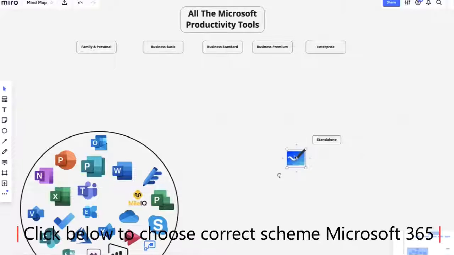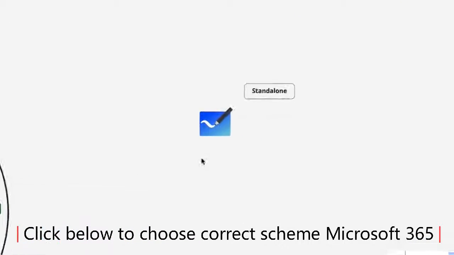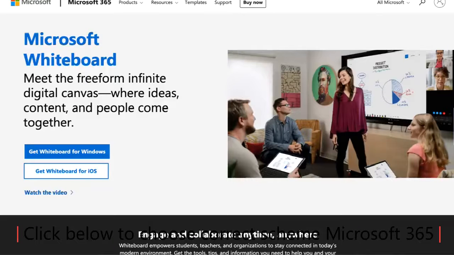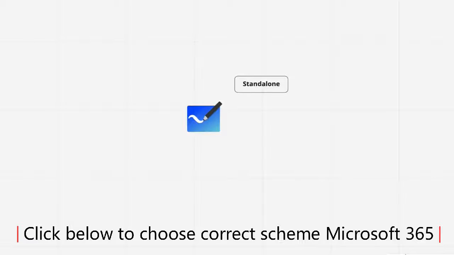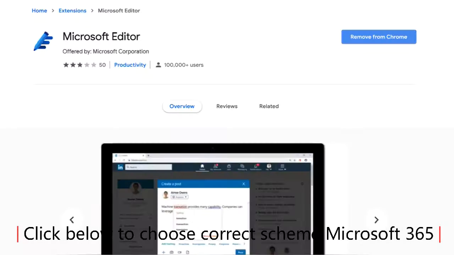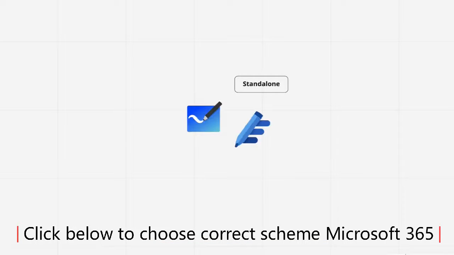Now, the first standalone tool is Microsoft Whiteboard. This is a whiteboarding tool that can be downloaded on iOS and Android and becomes a very simple way to start collaborating with others in real time. The second one is Microsoft Editor. Microsoft Editor is a Grammarly-like competitor that can be installed on Chrome and actually comes inside of the family and personal plans that we'll talk about up here.